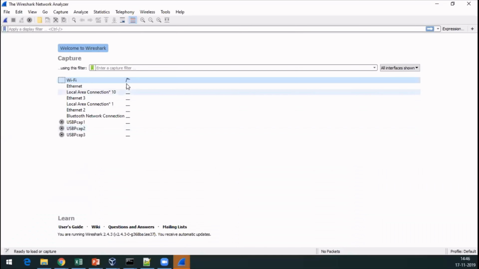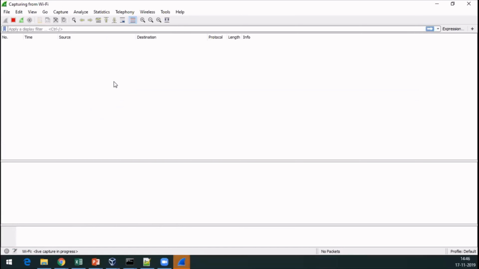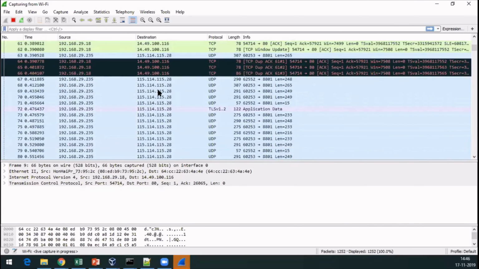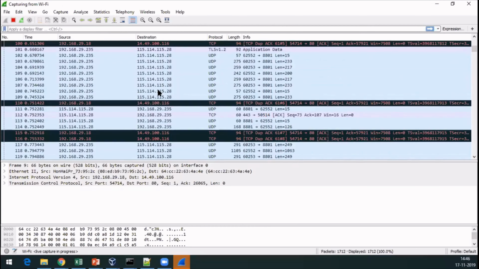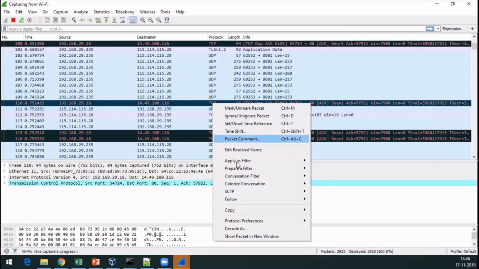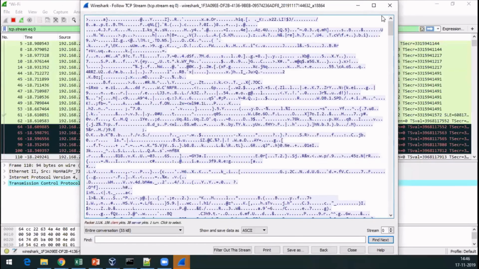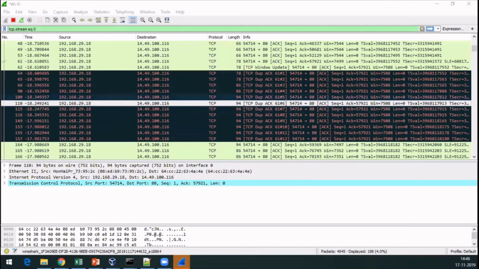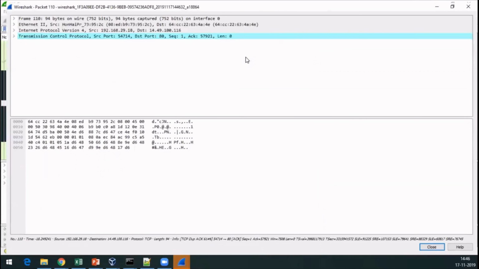So this is Wireshark. Let me open up Wireshark and I'll try to capture some packets. So this is all the communication which is going on through my machine as of now. So let's say I take a TCP packet. I'll open up a TCP communication like this one.